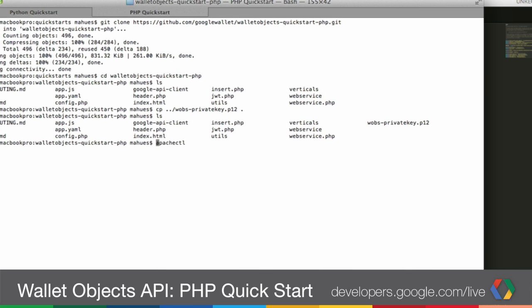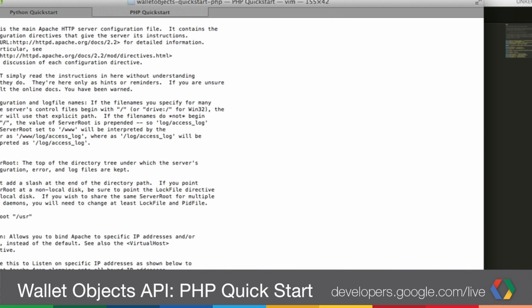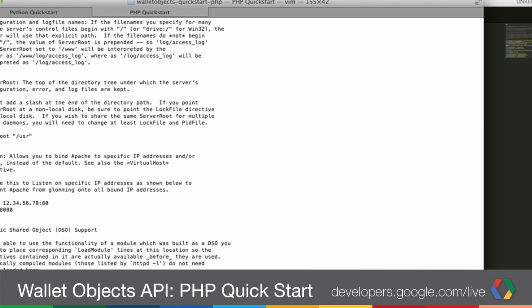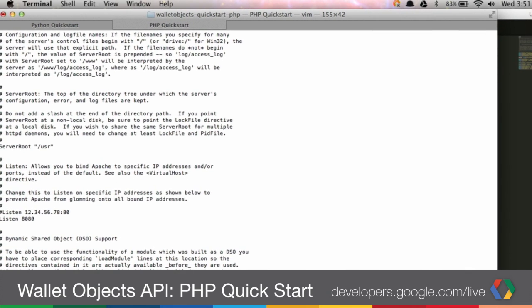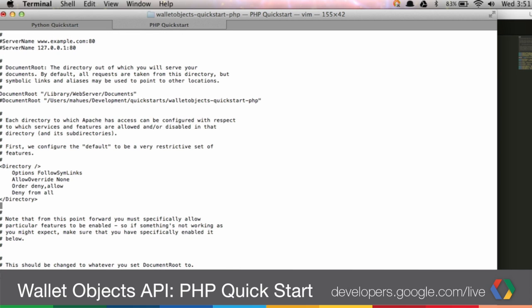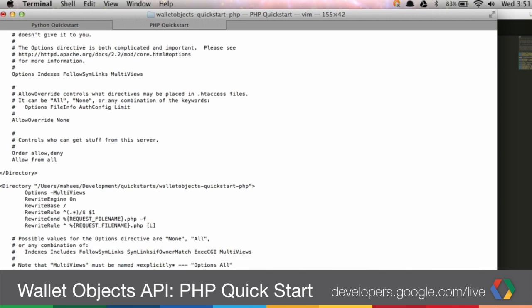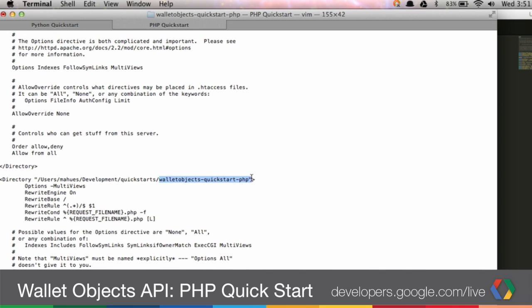I have it running on my computer here, and before I start it, you need to make sure that you have the right settings in your Apache config file. First we have the port here, Listen. We have it running on port 8080, and then we also have a new directory root for our site. In this case, we have wallet objects Quickstart PHP.